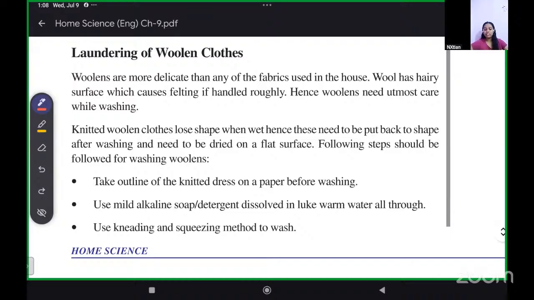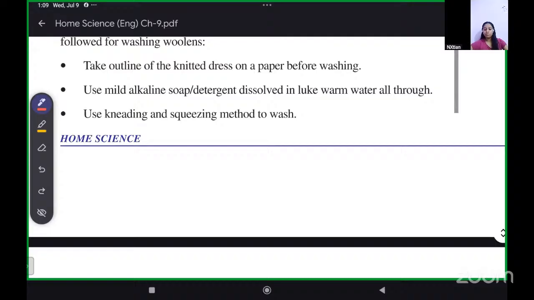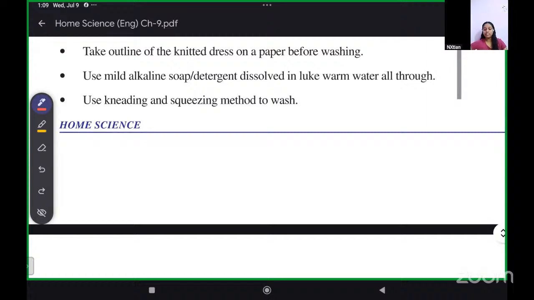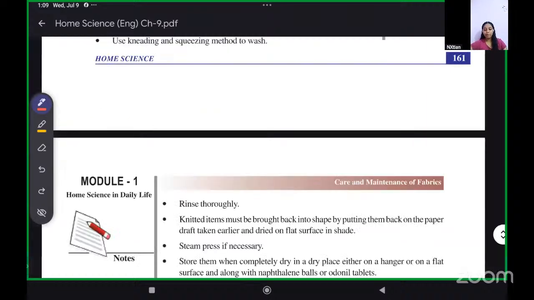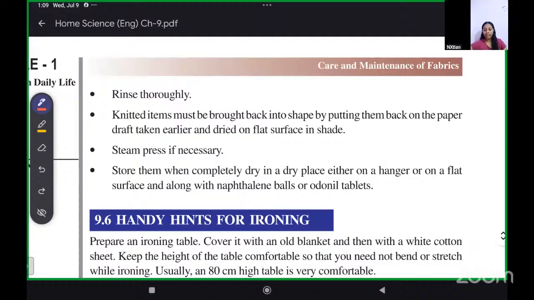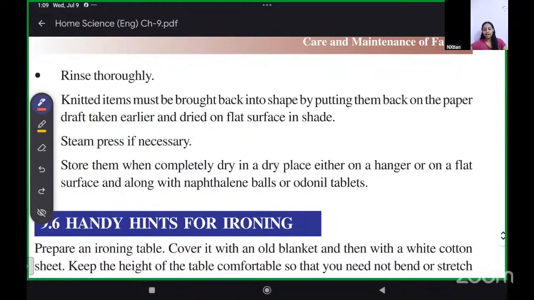Take an outline of the knitted dress on a paper before washing. Use mild alkaline soap or detergent dissolved in lukewarm water all through. Use the kneading and squeezing method to wash. Rinse thoroughly. Knitted items must be brought back to shape by putting them on the paper draft taken earlier and dried on a flat surface in shade. Steam press if necessary. Store them when completely dry in a dry place, either on a hanger or on a flat surface, along with naphthalene balls or odonil tablets.